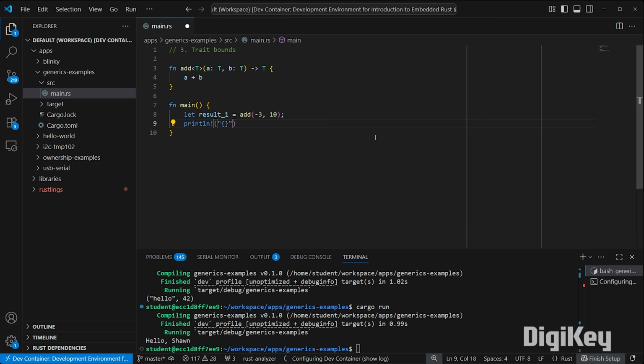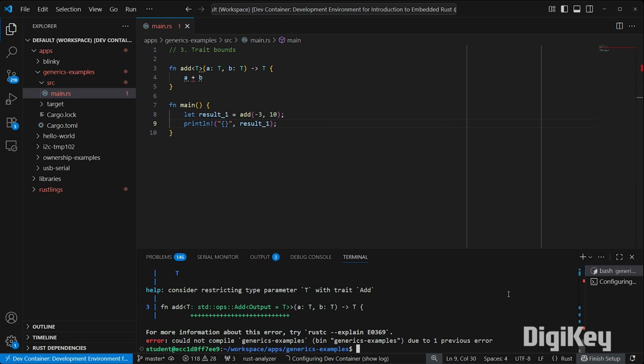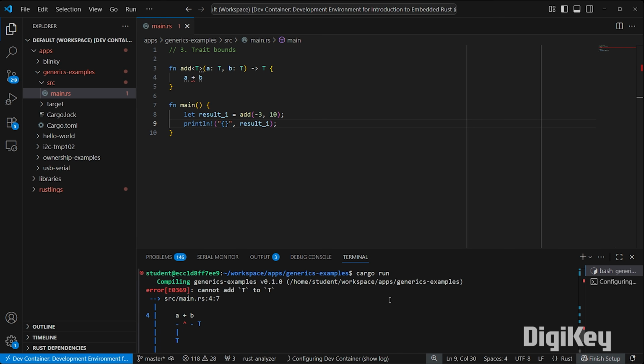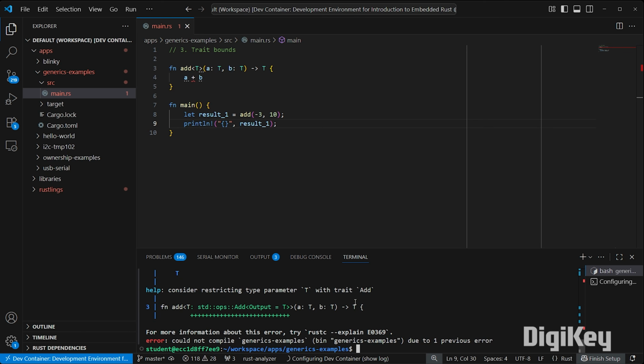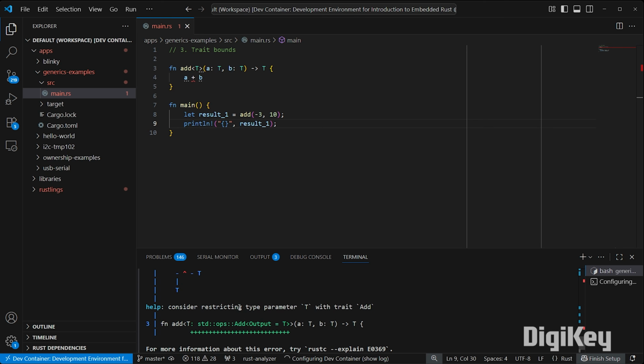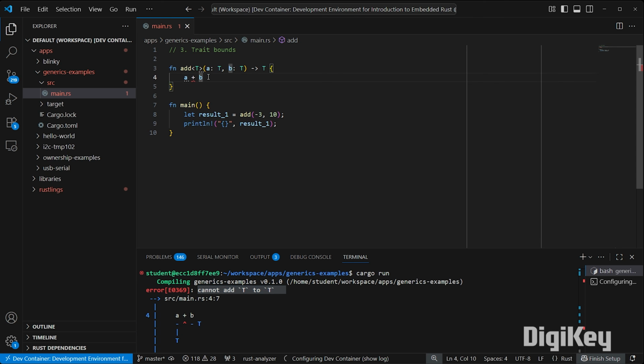All right, let's try to run this and see what happens. So we're going to cargo run. And we get this error, cannot add T to T. Why is that? It's going to give us a hint what we should do here, but let's focus on what's going on here. As you can probably guess, some operations are not supported for all types.